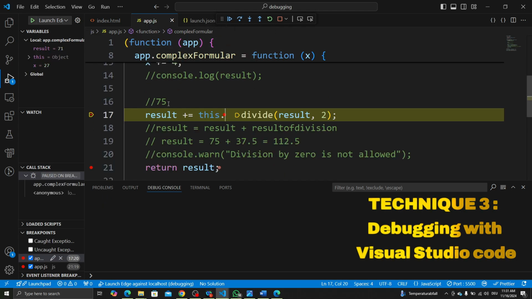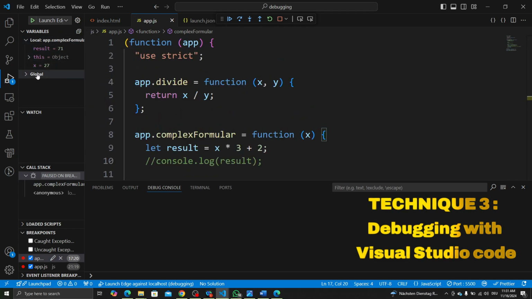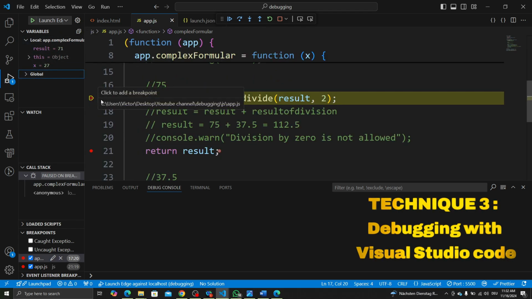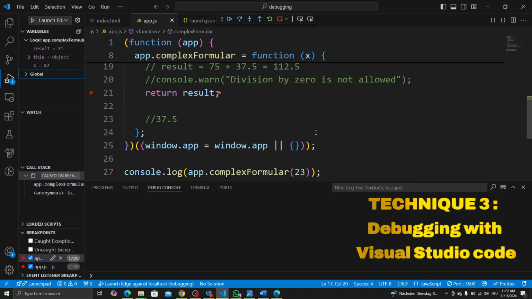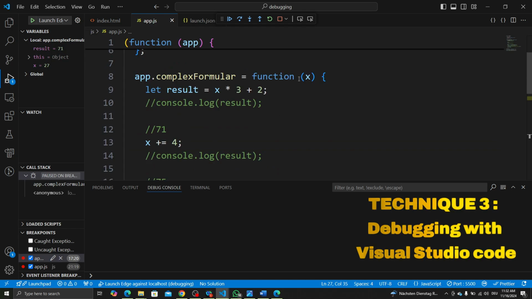So we click on restart after you put your breakpoints, and then you could see variables. We are paused on this, so you have an arrow-like shape. And when we are paused on this, you could see in the variable part that the result is 71, and then X, because we took in a value of 23. And then here function X is at this point 27.